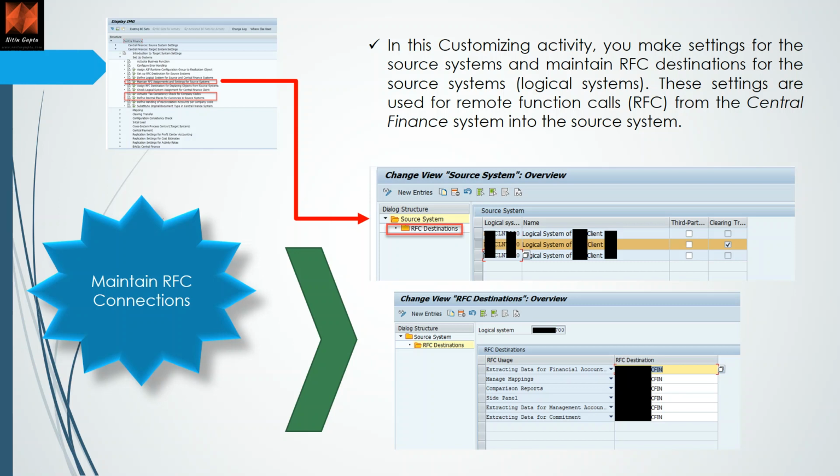So here what we do is make the settings for the source system and maintain the RFC destination for the source system. Basically you include your source system, the source system logical system details, and we also connect via RFC. Of course, when source and target talk, they talk through RFC connections, remote function calls, and those RFC connections will have users and passwords, and then the RFC setup has to be done. Before that, it is important that all your systems are in the system landscape directory, SLD, so that they can be well connected through RFCs.